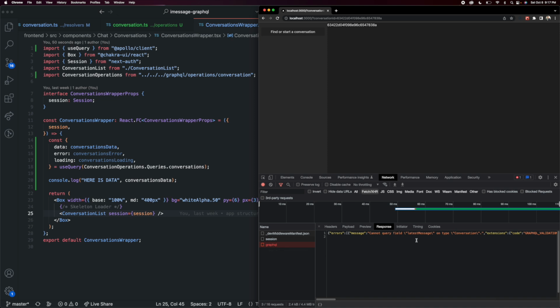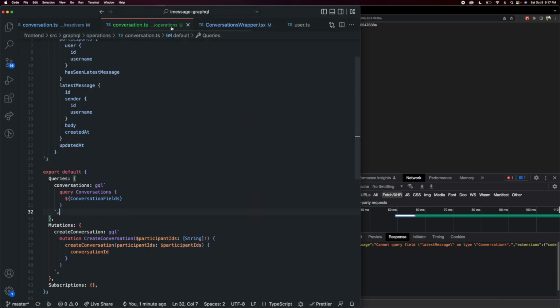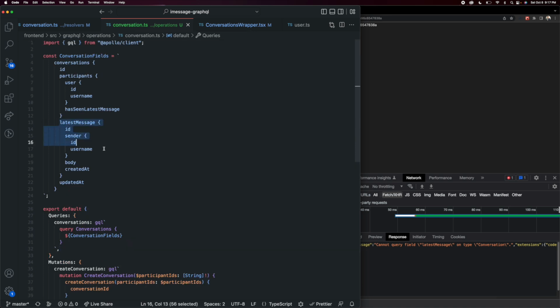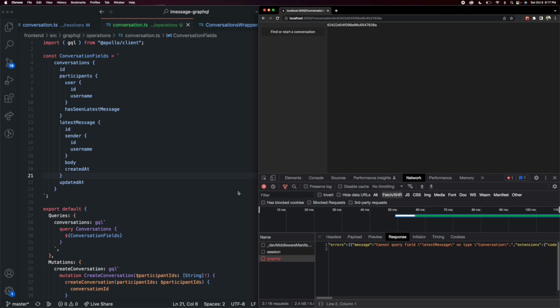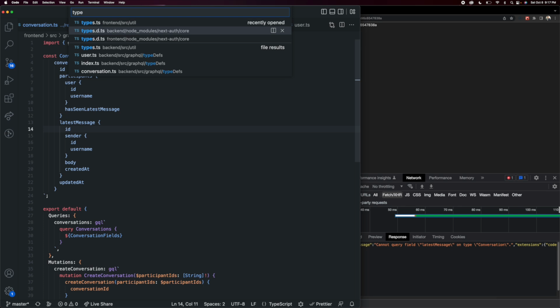Okay, so if you look at the errors here, I think we're running into errors with this latest message. It's saying, cannot query field latestMessage on type Conversation. So what's happening here is on our front end, our query string does contain the latestMessage property. So we are trying to query for the latest message. However, on our typeDefs, I think we commented it out.